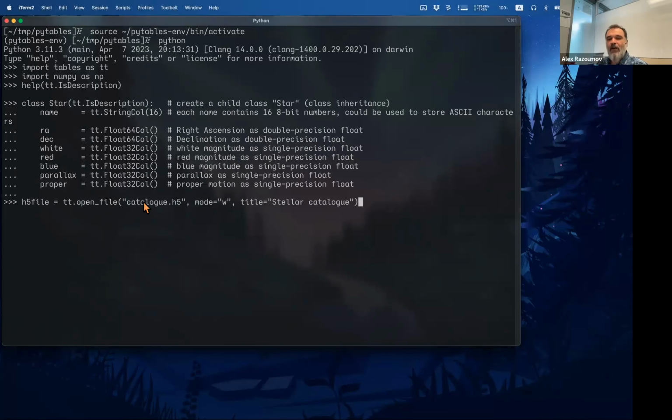So I'm going to call this file catalog.h5. h5 is the standard extension for HDF5 files. I'm going to open it in write mode. HDF5 files, as you will see, you can open in write mode, in read mode, as well as in append mode, where you can both read and write data. Then we'll also provide an optional description, just call it stellar catalog.